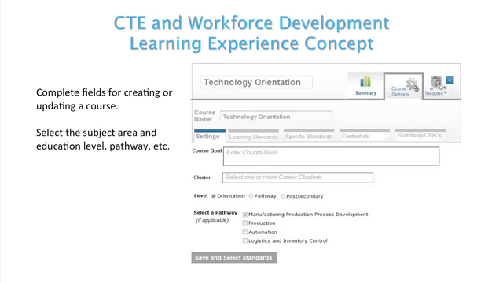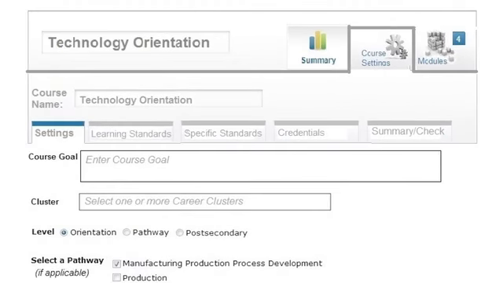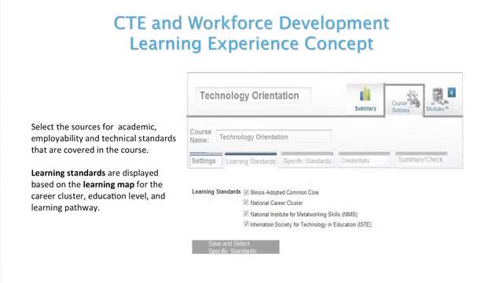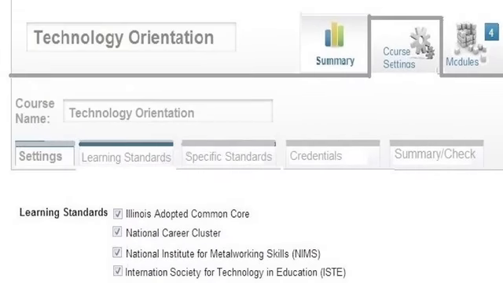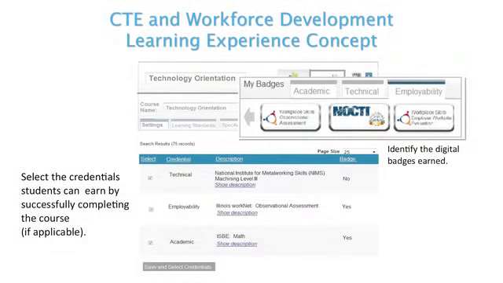With this example, an educator updates a course called Technology Orientation. To begin, the educator enters the basic information to identify the subject area and grade level. Then they select the resources of the academic, technical, and employability learning standards used in the course, and the specific standards to be learned. If applicable, they select the credentials that can be earned by successfully completing the course. This information is used to develop the learning map for the course.